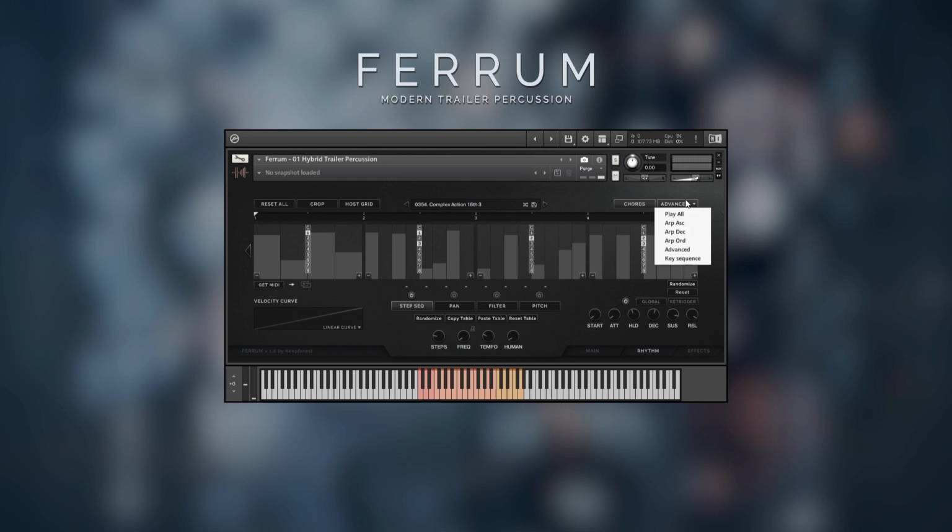And last but not least, there is the key sequence mode. In this mode, each step can have its own note, which will be played regardless of what is pressed at the moment. The key sequence can be randomized. We can randomize only the keys and keep the sequence that we like. Or we can keep the notes and only change the sequence, although it may introduce some new notes. Let's try a longer sequence as an example.